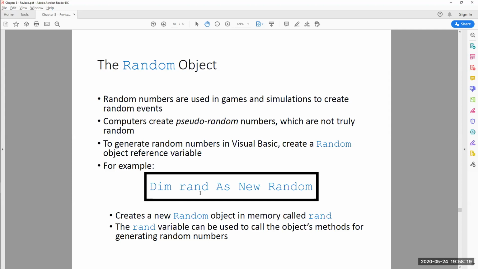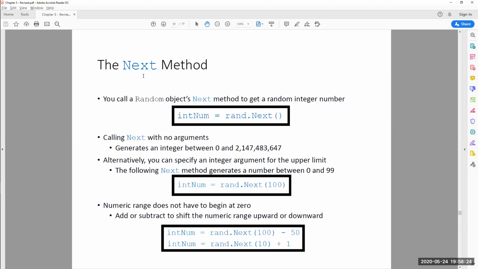Now, rand can be used to create a random integer. In this case, you would use the Next method. The Next method is going to give you random integers. So if you say, for example, Dim num As Integer = rand.Next, it's going to generate a random integer between 0 and over 2 billion, which is most of the time not what you want. Most of the time you want to generate random integers below an upper limit. So for example, if you want to generate a random integer between 0 and 99, you set the upper limit to 100. So you say rand.Next(100). This is going to give you a random integer between 0 and 99.